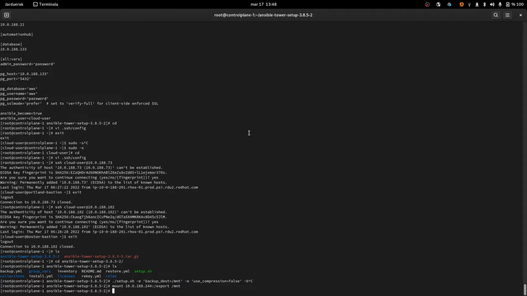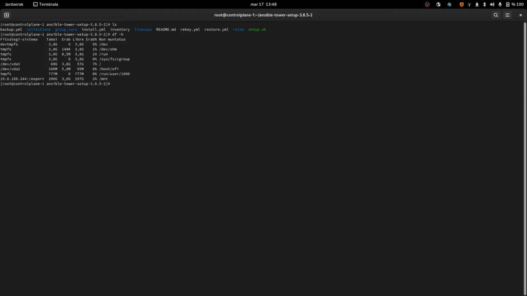Hey again, so the backup is ready and I already moved to the new control plane box. It's on 3.8 yet, but it's going to be our control plane on 2.1. So I mount the shared storage and I'm going to run.